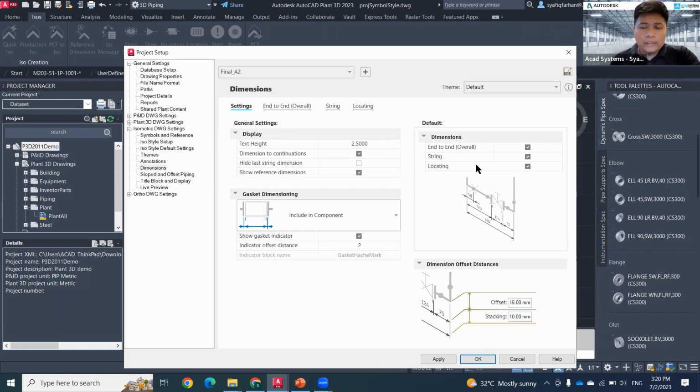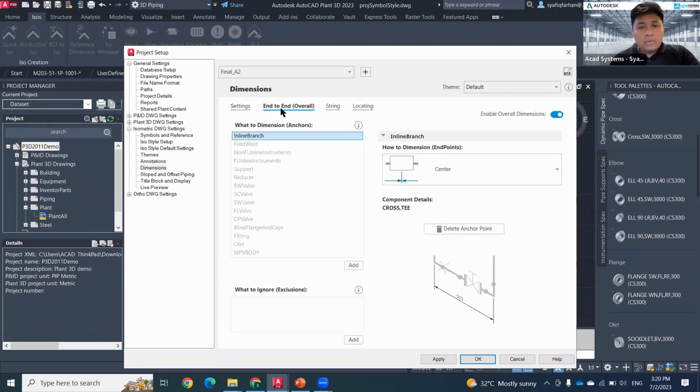So you can already see the view in here. If you are using 2021 and below, you cannot see this kind of setup. So make sure that you use the latest version of Plant 3D. With Plant 3D there is nothing to worry about regarding the version, because you are also working with AutoCAD base, so you can just upgrade to the latest version. Okay, end-to-end overall will also be the most important area.